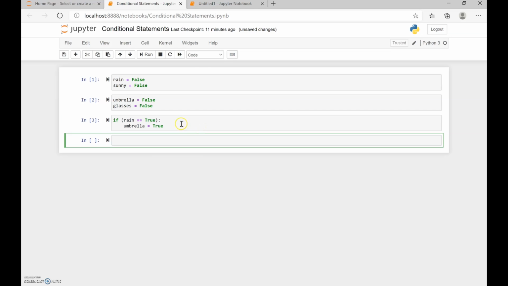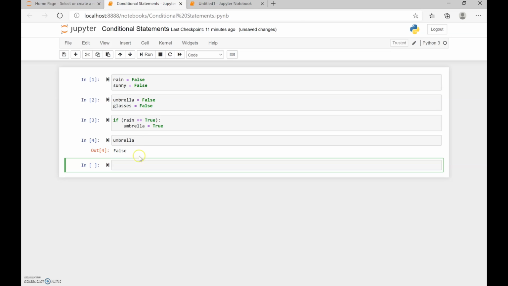I run this piece of code. So now let's see what's the value of the umbrella. It's set to false. The reason being because rain is set to false. So Python checked if rain is true, it's going to set the umbrella true. But since rain is set to false, that condition was not met, so it did not run this piece of code. It did not change the value of umbrella.